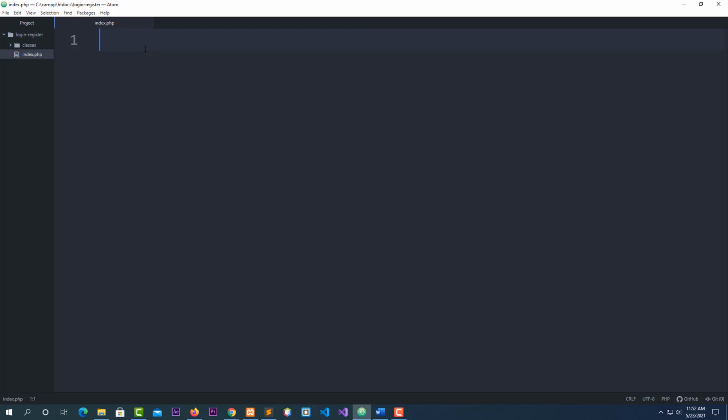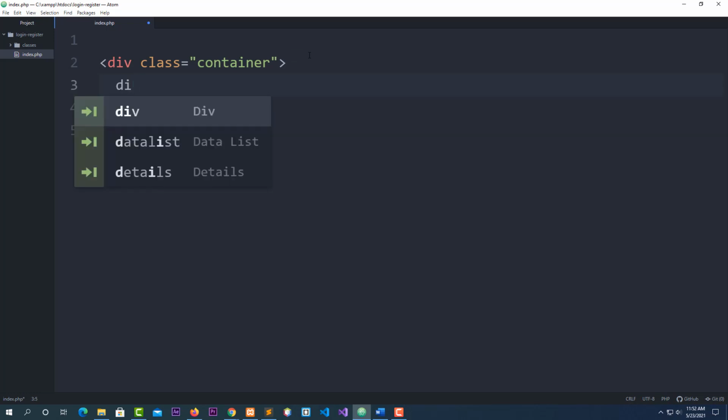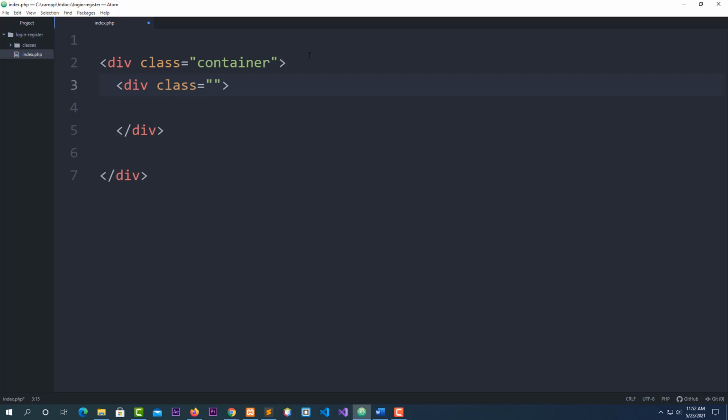Now I'm creating the container. I'm creating a div class. I'm going to call it container. Inside of it, I'm creating another div class. I call it wall. And inside of this one, I create another div, the class for column.